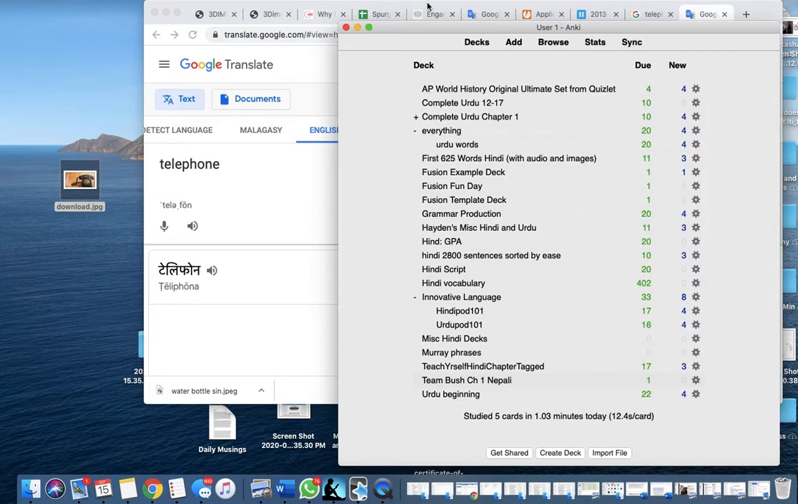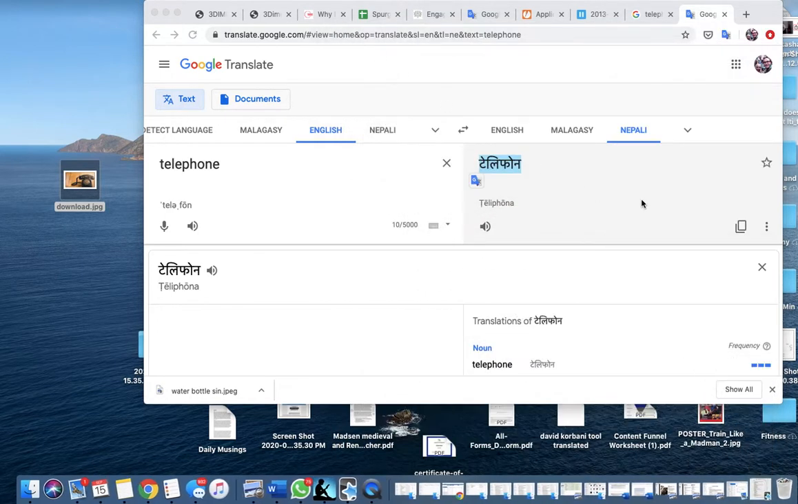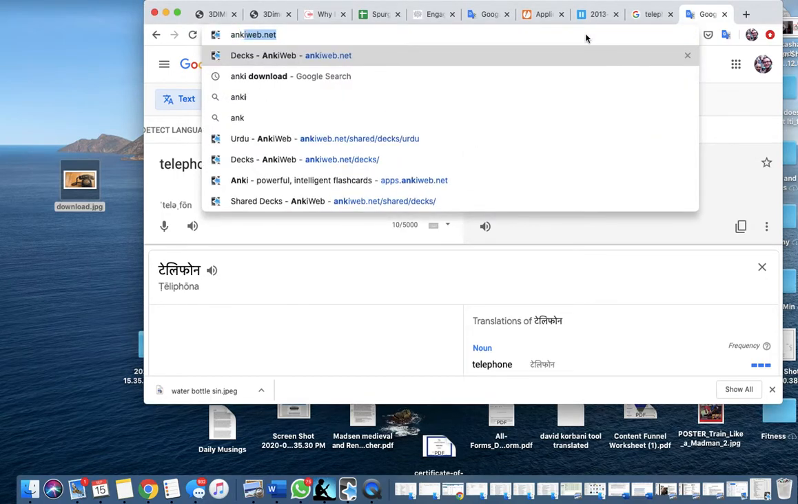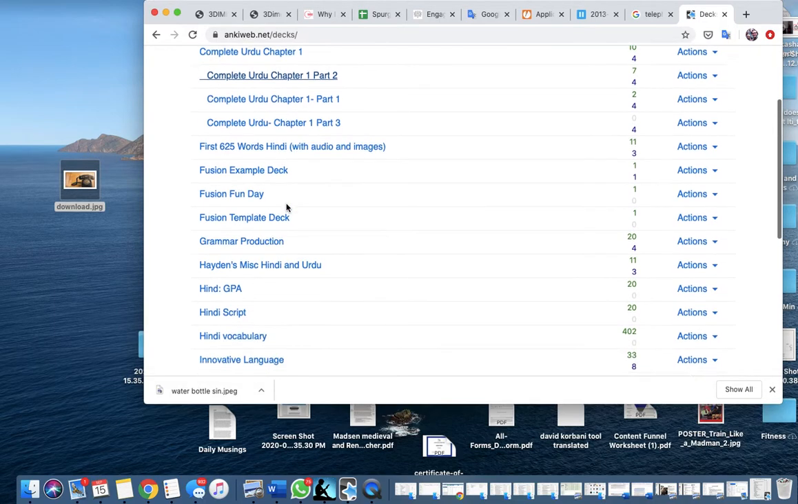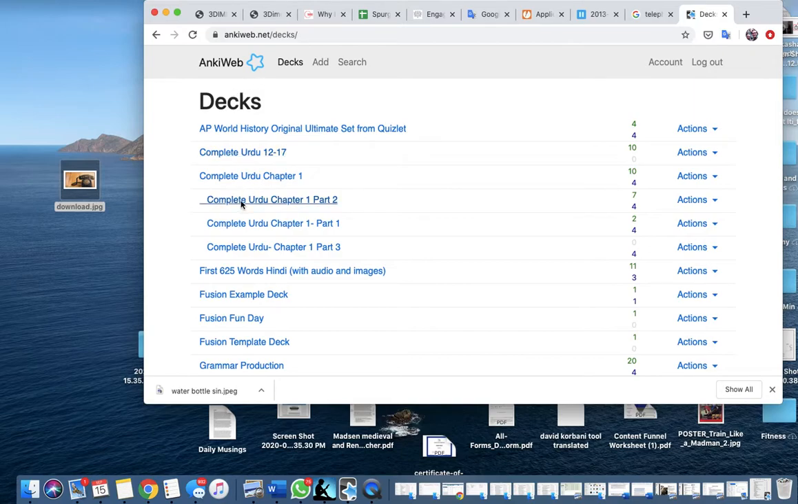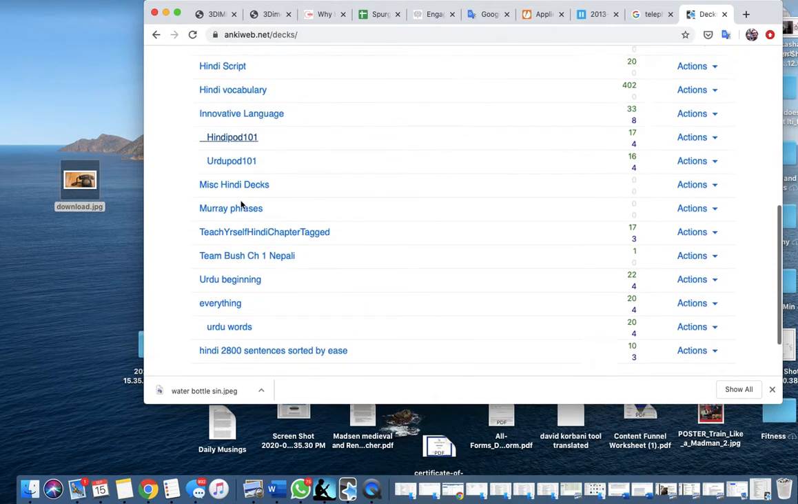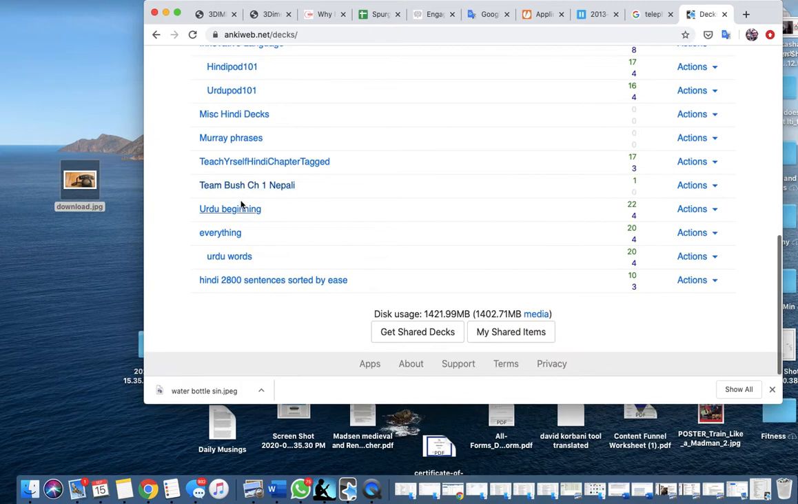So now, what I'm going to do is come back online, okay, and I'm going to go to AnkiWeb.net again, okay, and this is actually the online version of the app that you downloaded. So you can get on there and see your different decks that you're building and things like that. So let's go on down to Team Bush Chapter 1 Nepali. Okay, Team Bush Chapter 1 Nepali. Once I find that, I'm going to go over here to the Actions page in my browser, and I'm going to press that Share button.